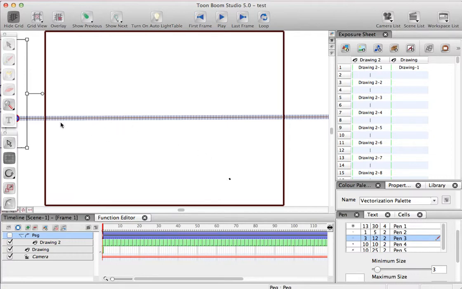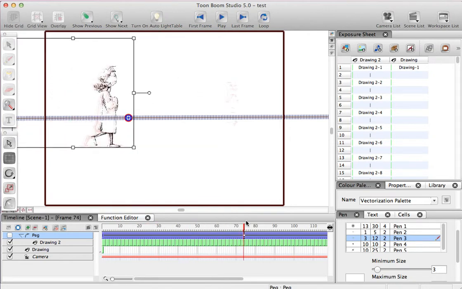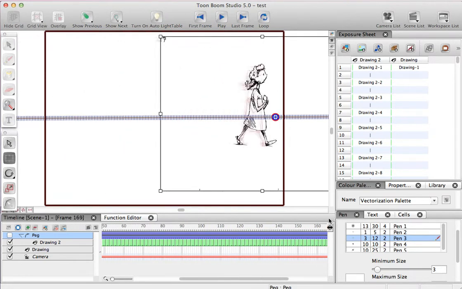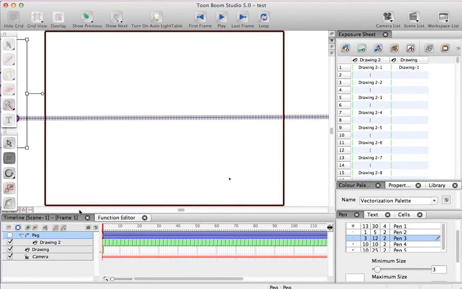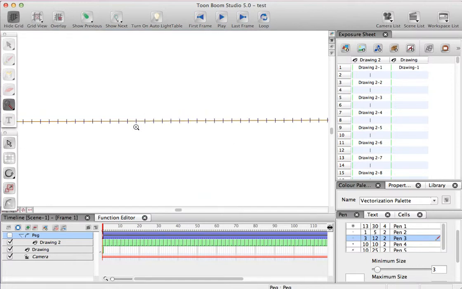Now, there are two important elements to bear in mind. One of them is that now the character is going to be moving along, as you can see, with the peg. The other is these blue lines here, let me just zoom right into it. These blue lines here are really an indicator of frames, the position and the spacing of each frame on the scene.